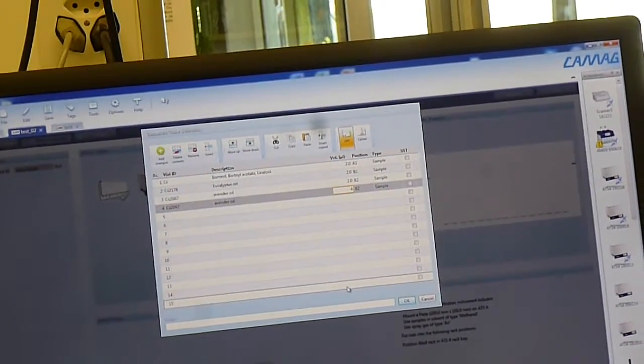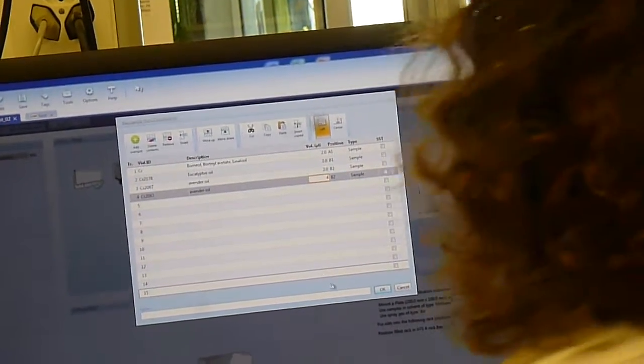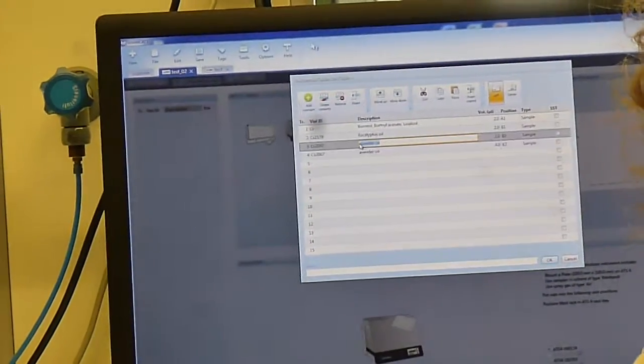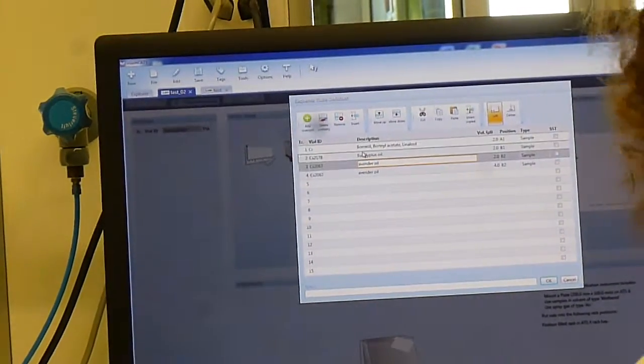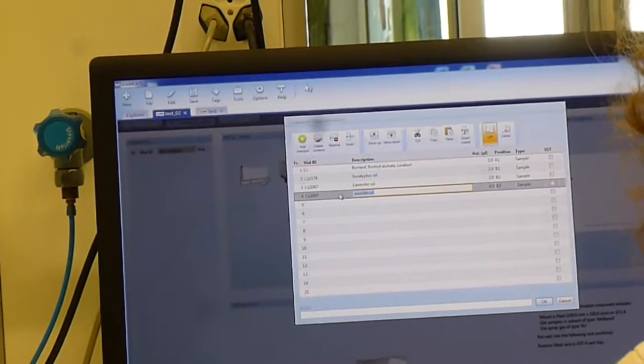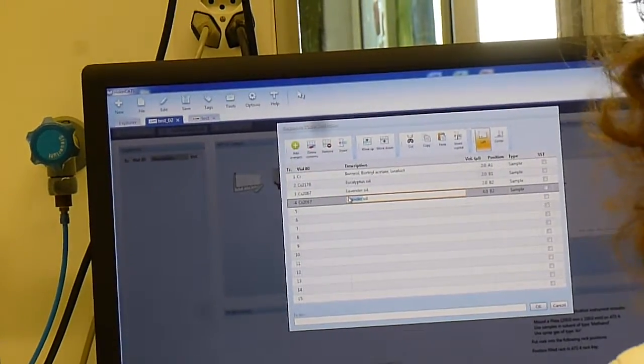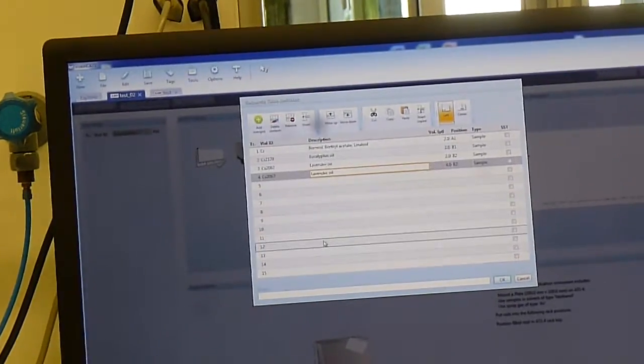No, you are missing the L in lavender oil. Thanks. Looks nicer with the search function later. It's nicer when you use the search function later. Where the hell did the lavender oil disappear?